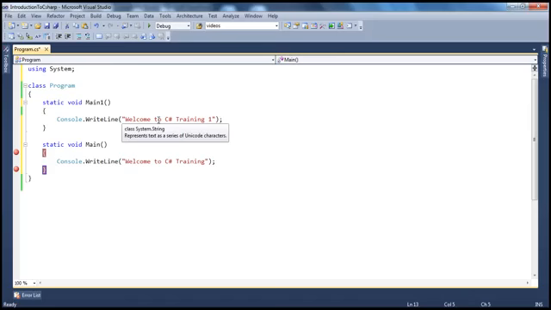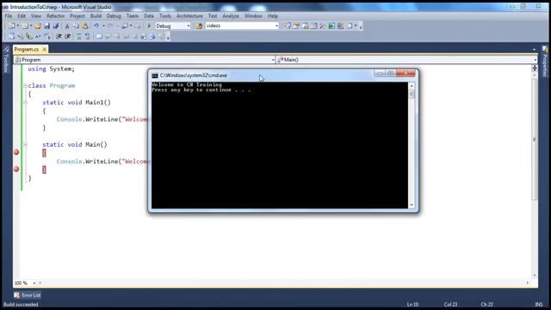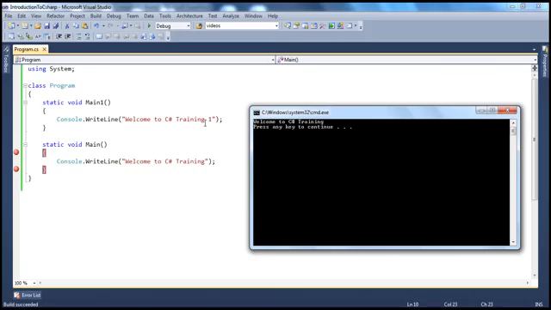Okay, so you have this class called Program. If this class has hundreds of methods inside it, where should your console application start execution? That's what is determined by your main method. So your main method is basically the entry point into your application. Now let's go ahead and run this. The moment I run that, look at this, it says welcome to C# training, which is this one, but it doesn't print the other line.